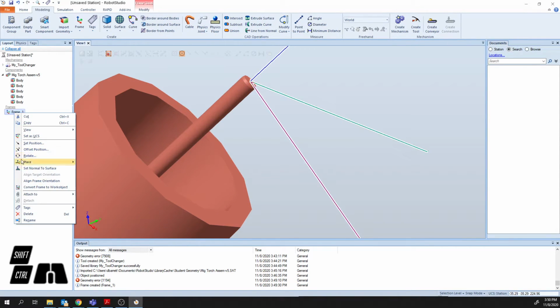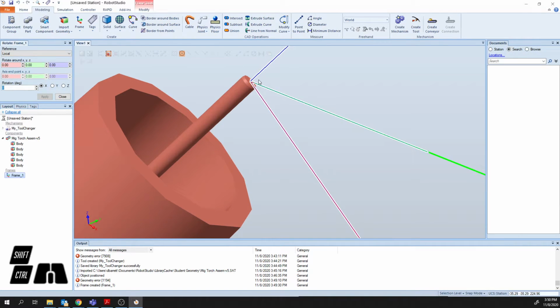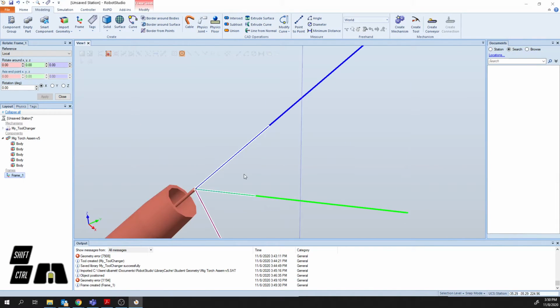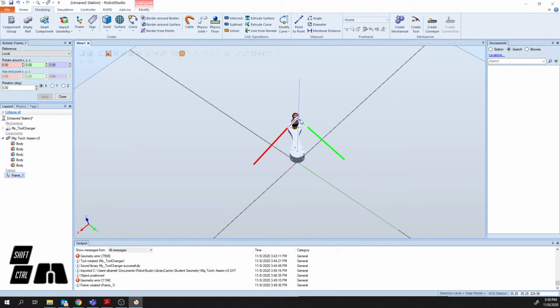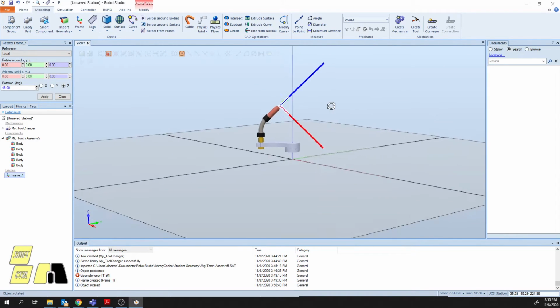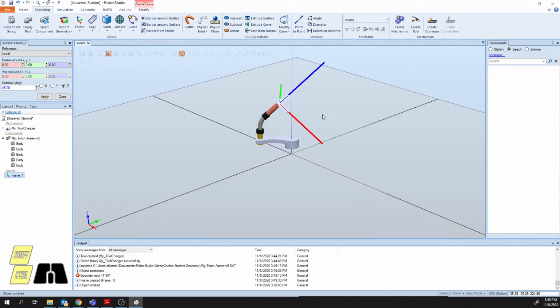Then I'm going to right click and rotate this, because I actually want my x-axis in line with the rest of my tool. So in order to do this, I'm going to rotate this about my Z by 45 degrees. That puts my x-axis in line here and my z-axis in line, which will allow me to position my tool correctly.